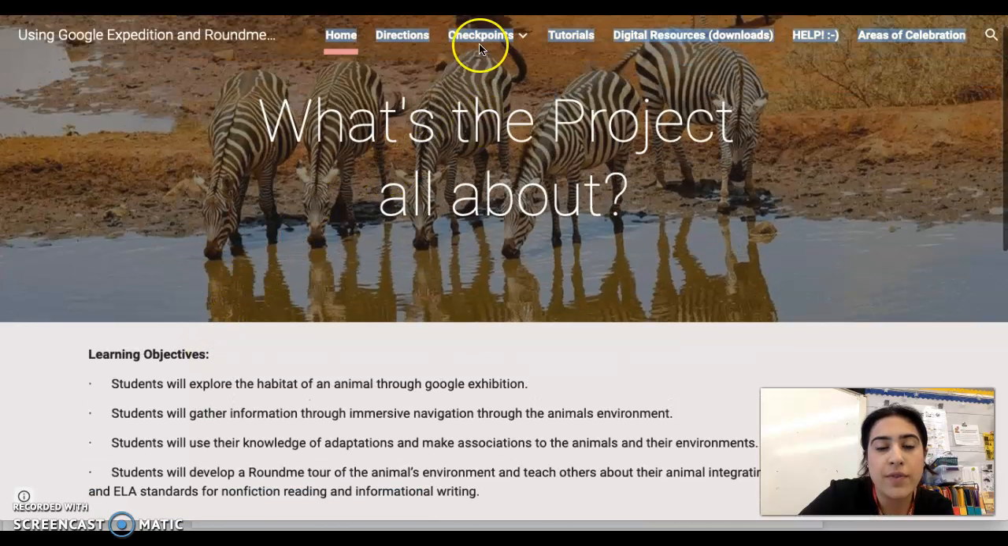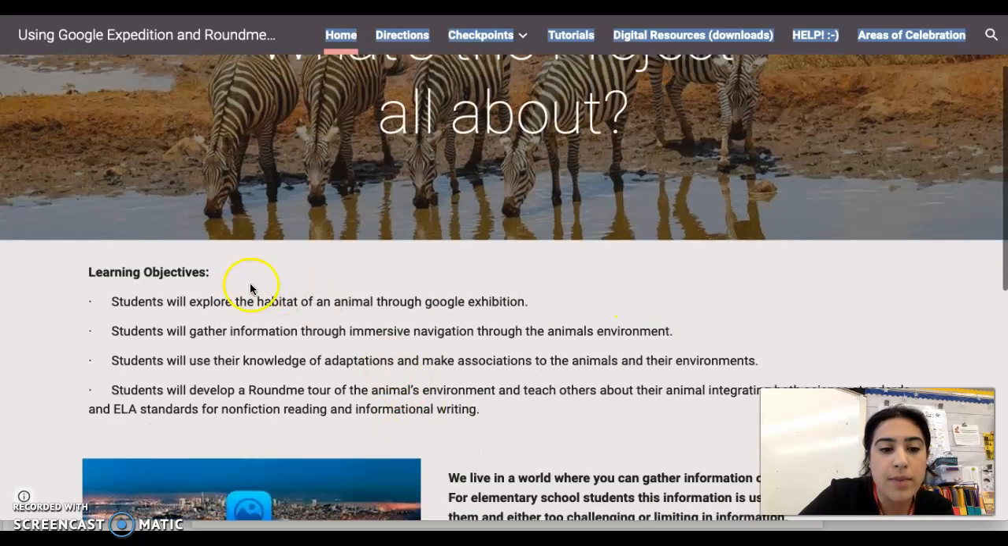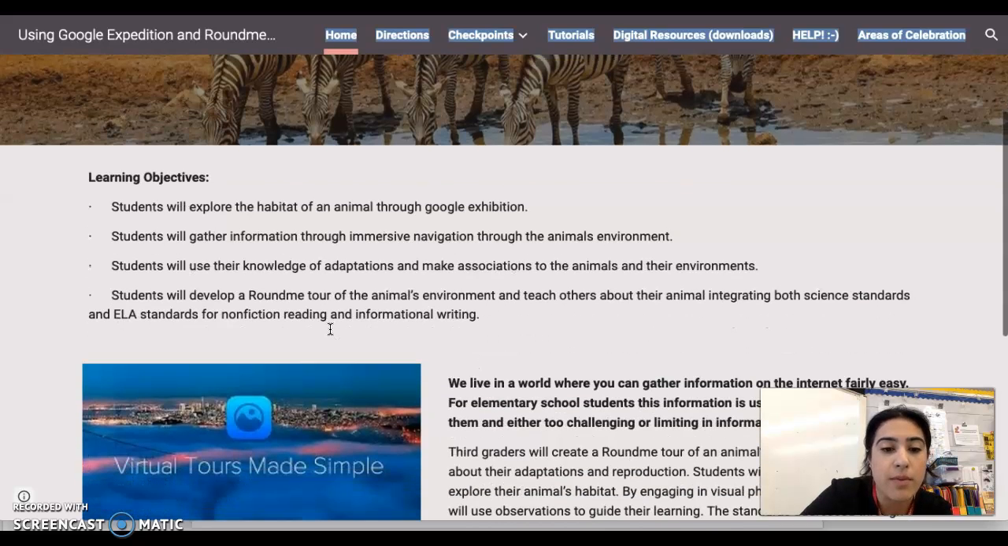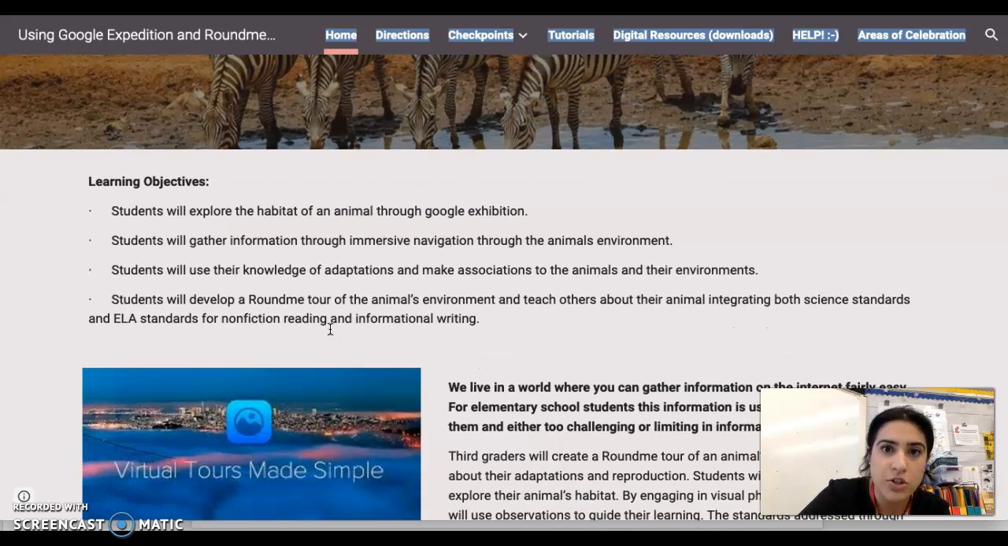So I kind of rearranged how my website looks as well. And my learning objectives are a little bit more concise, that it's really about students learning about habitats through Google Exhibition and Expedition, and then really just putting them in a more immersive environment to learn and then to teach about what they've learned through that same environment. So, really, just like double dipping in the tech as a form of gathering information and also developing a project.